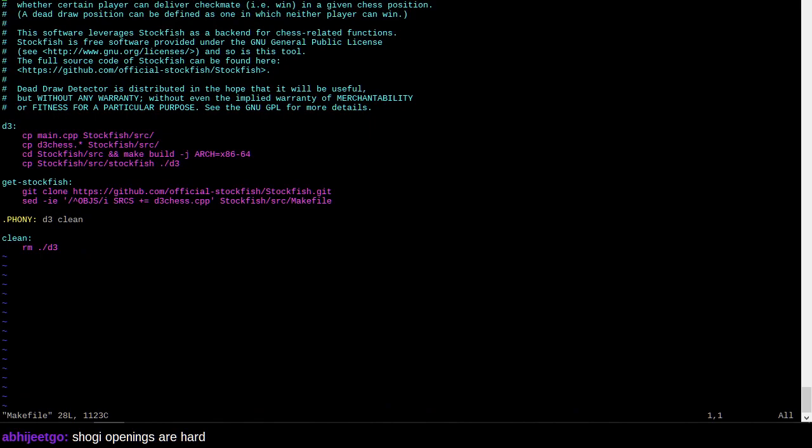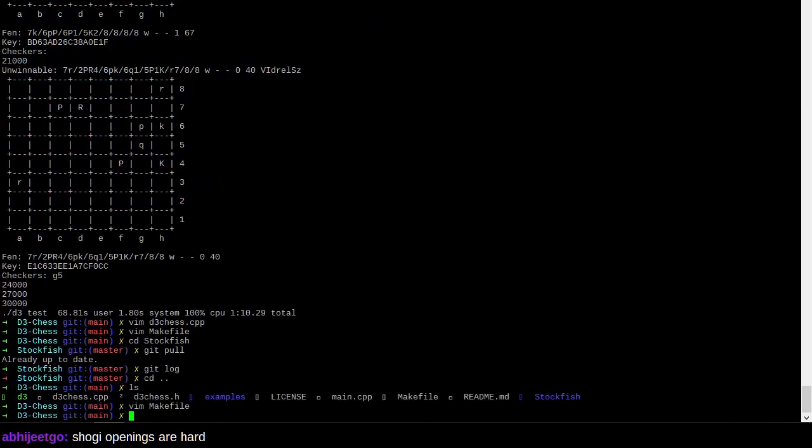Are there any other optimization flags or stuff I need to pass here? So, D3, copy main into the Stockfish folder, copy D3 HS, copy all this, build -j. Actually, this is going to benefit me more than anyone else, but yeah, let's build more than one file at a time. In fact, if I just get rid of the -j flag, it should build with my default number of jobs. And yeah. Copies the Stockfish file back into this directory. All right.